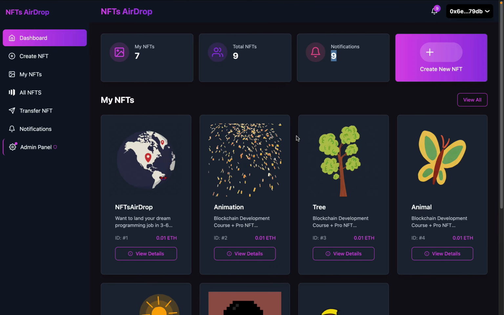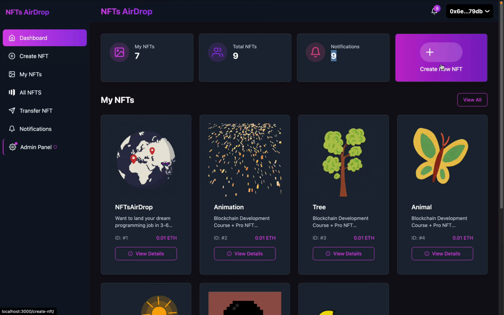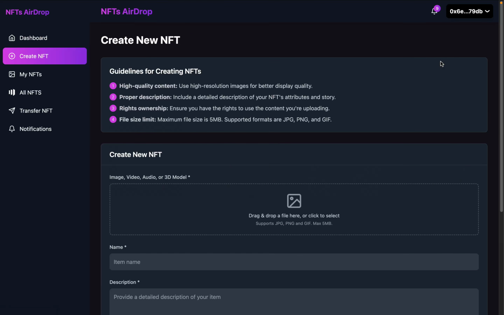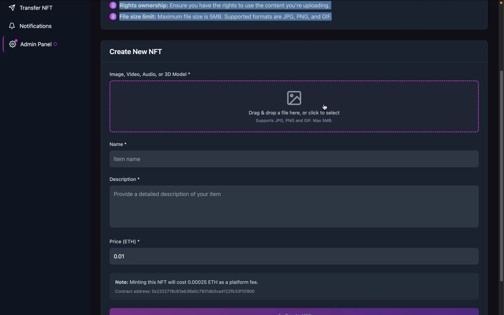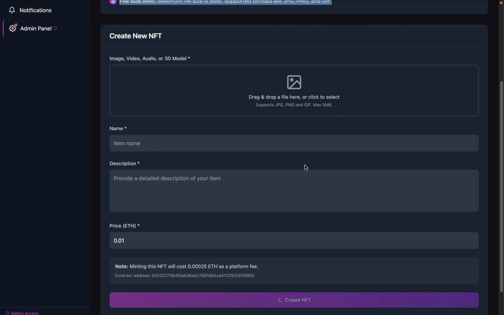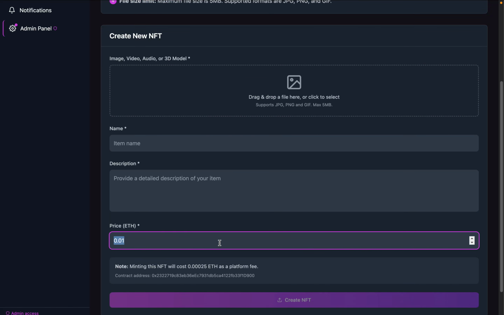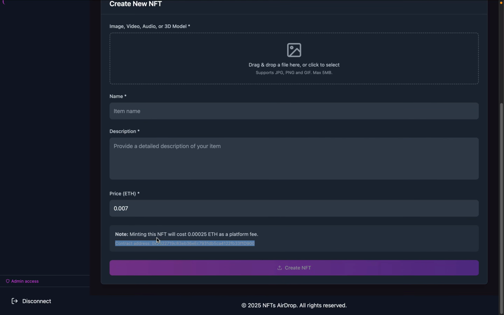Now the next one we have is create NFT. You can click here or you can simply click here. Both will work fine and will take you to the create NFT section. So here we are providing all the details of what is required to create an NFT and claim the NFT airdrop. The user can simply upload the NFT. They can give the name, they can give the description, and this is the price, which is an optional one we have included.